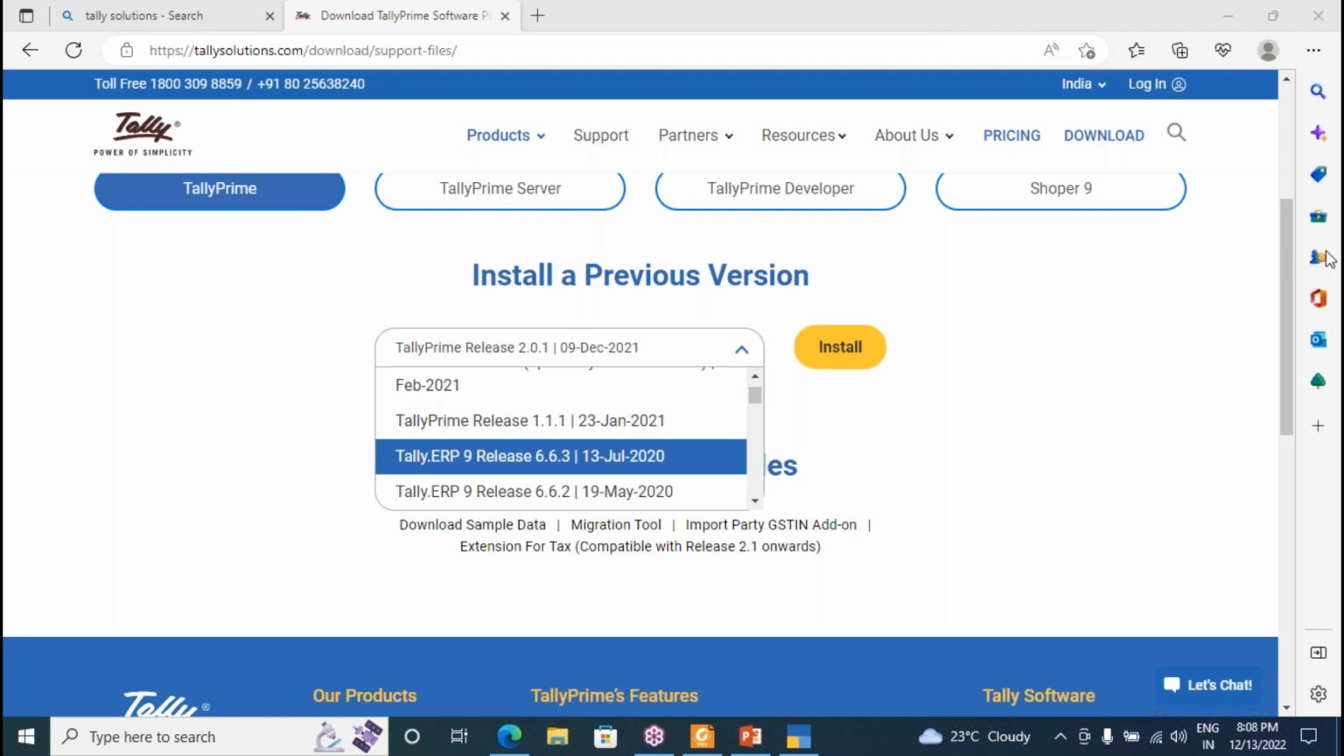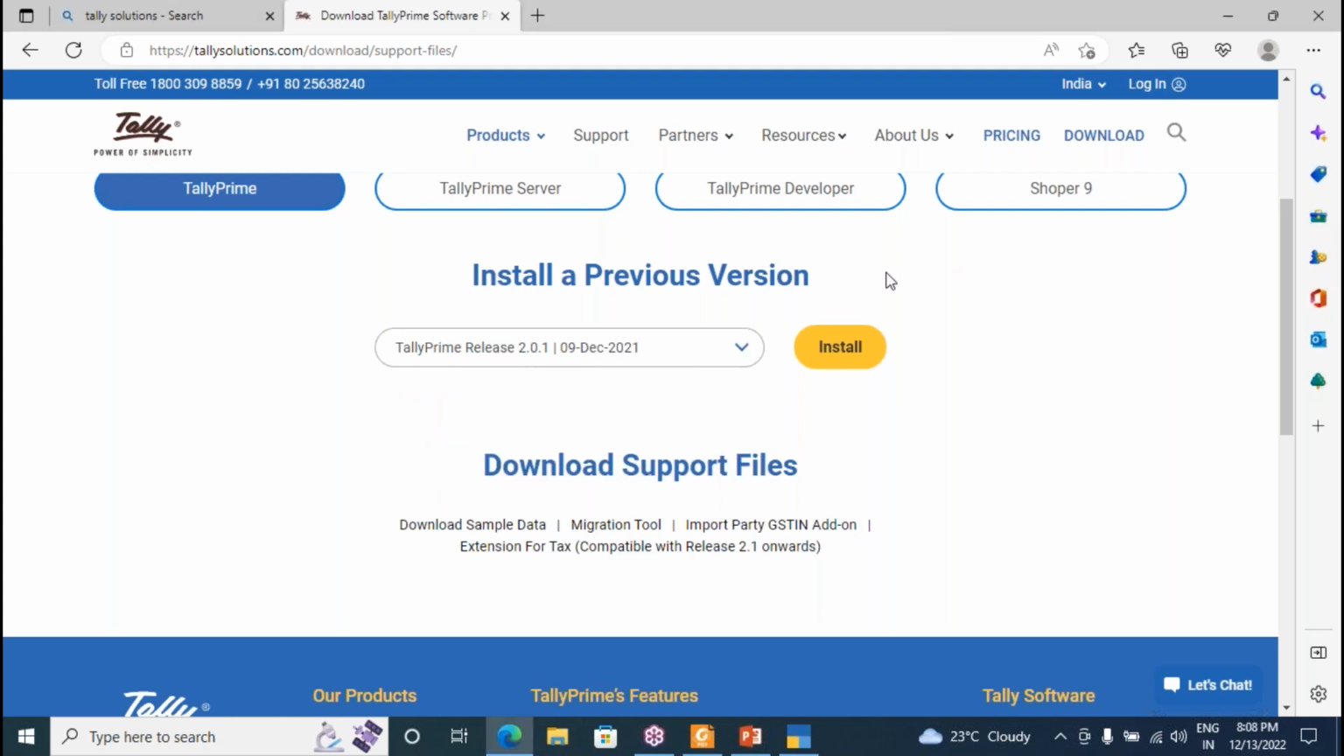Okay, let's see. In the continuation classes I will explain the GST related concepts also, and don't worry. Any other questions?